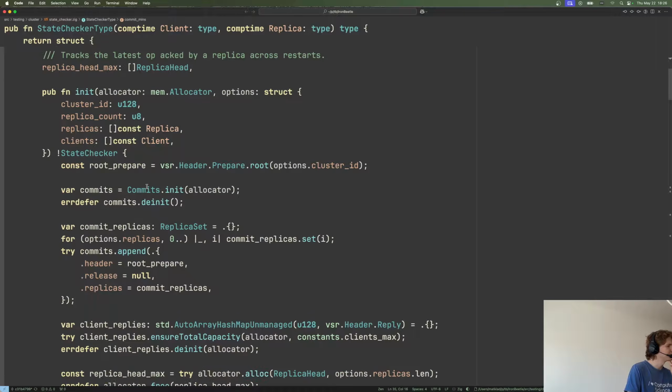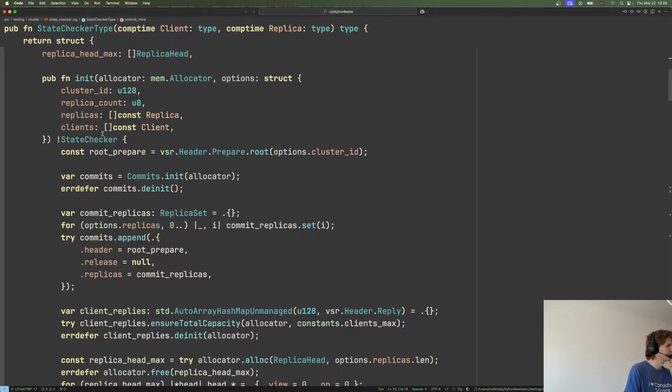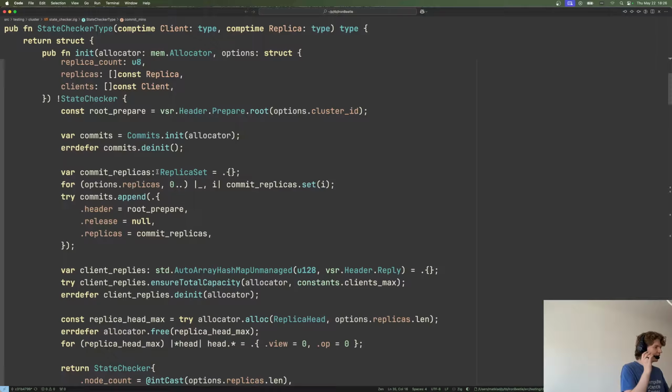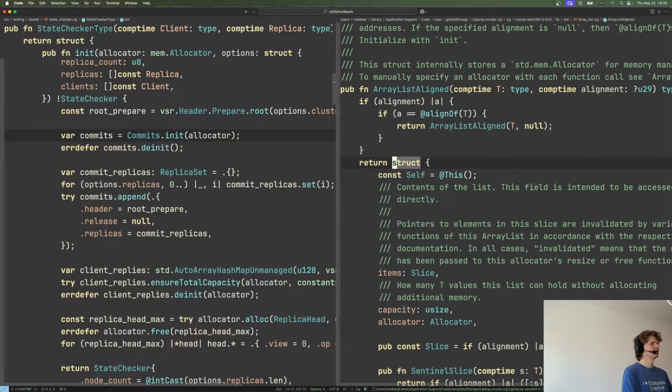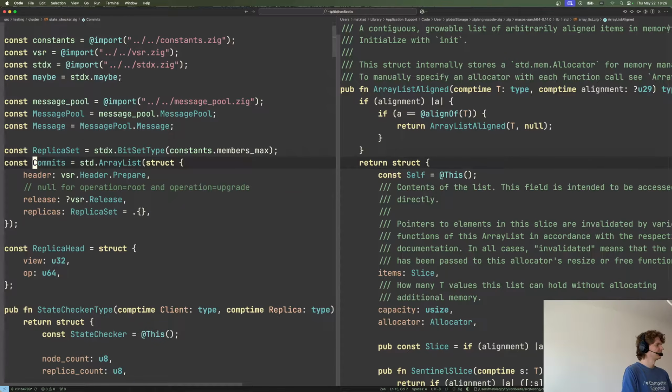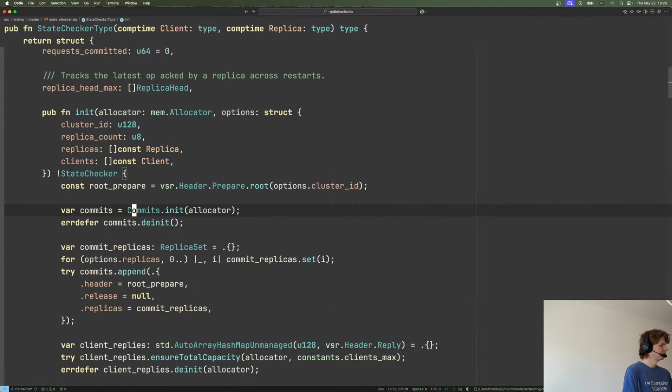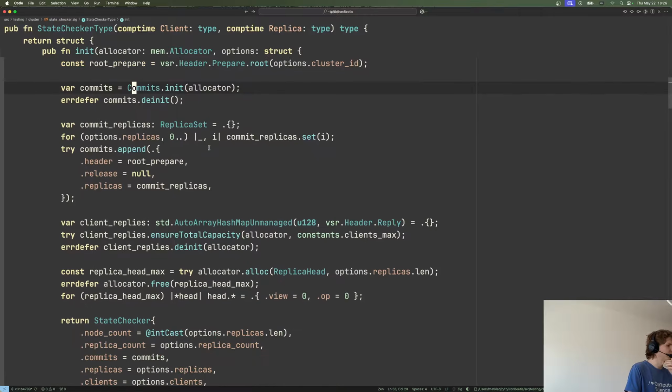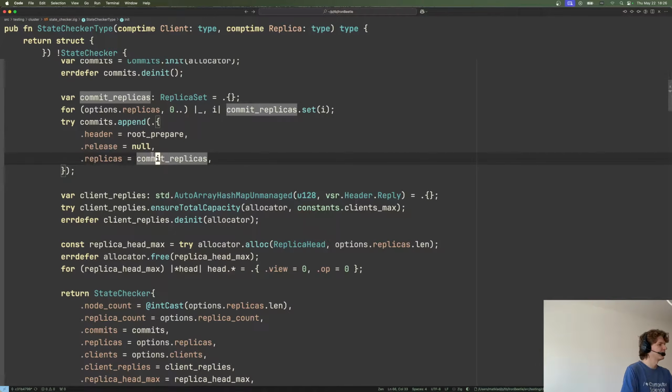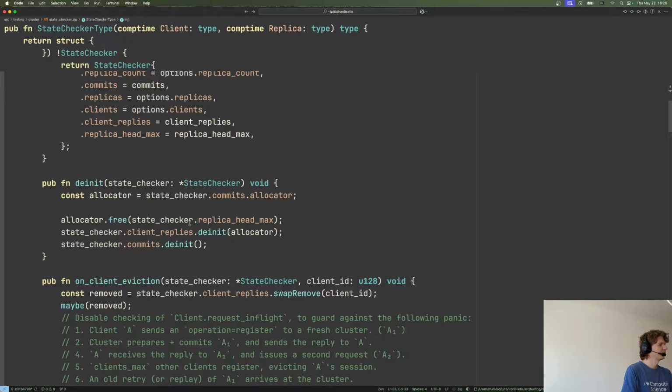Okay, let's see what we do here. So we do some initialization, where we do something with commits. What is commits? So commits is just an array list of prepares which were committed with information about who committed them. And we start with the root prepare, which is committed by everything. And then we have client replies.